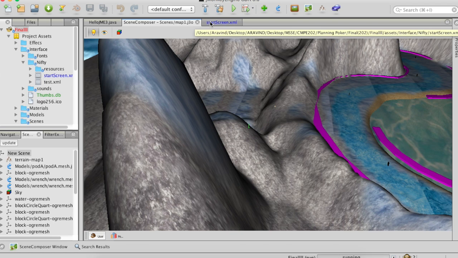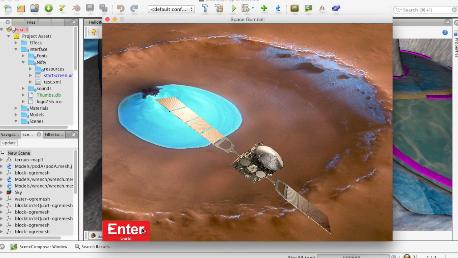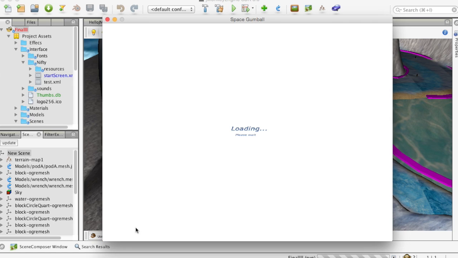So let's enter the game. We'll press enter. For this loading also we have used the Nifty GUI.